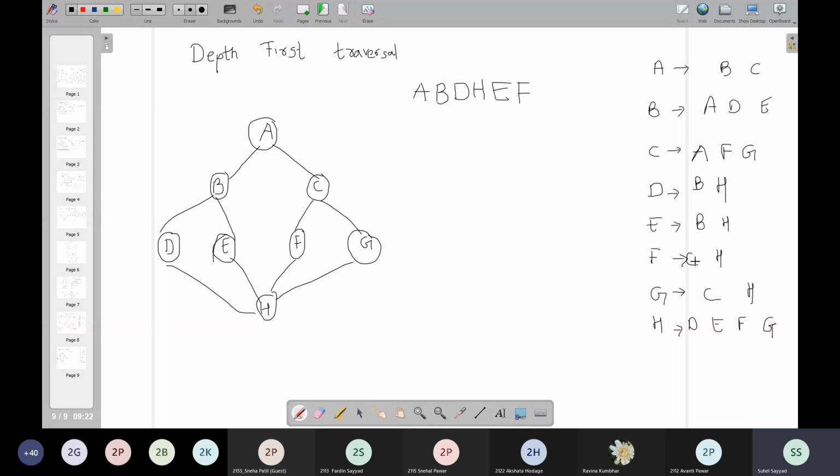In that we find C. Whether C is visited? No, C is not visited. So first C will be printed, and then we'll check again the adjacency list of C. Now in adjacency list of C, I first find A. A is already visited. Then I find F. F is already visited. Then I find G.